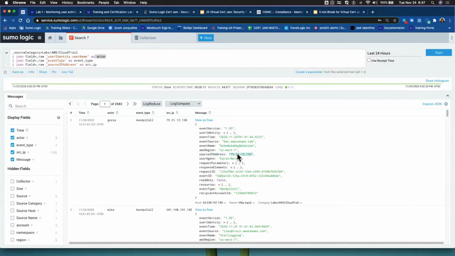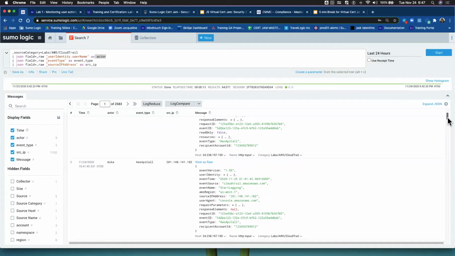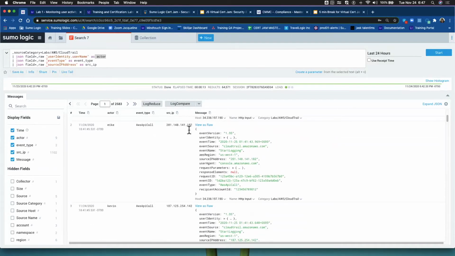There's our source IP address, and there it put that. So remember, parsing, what you're doing there is you're creating custom metadata tags. So now I have actors parsed out of all my incoming logs. I have event type parsed out and source IP parsed out. And we can scroll down and you can just kind of see that with these other ones. Like here I have Mike, AWS API call, and that source IP for that actor. So that's basically how simple it is to parse JSON, okay?